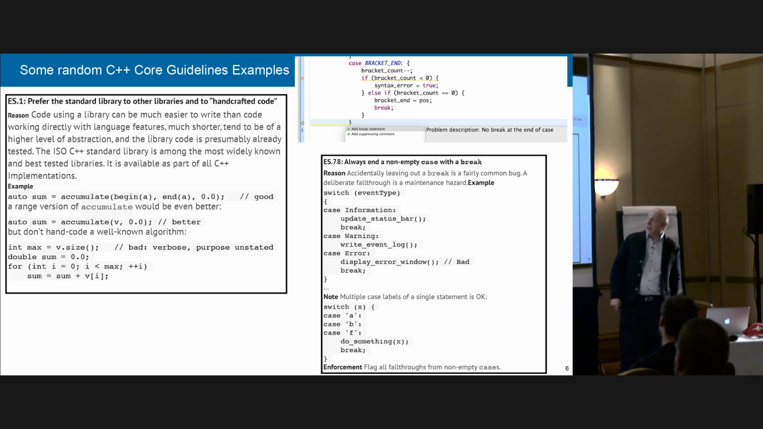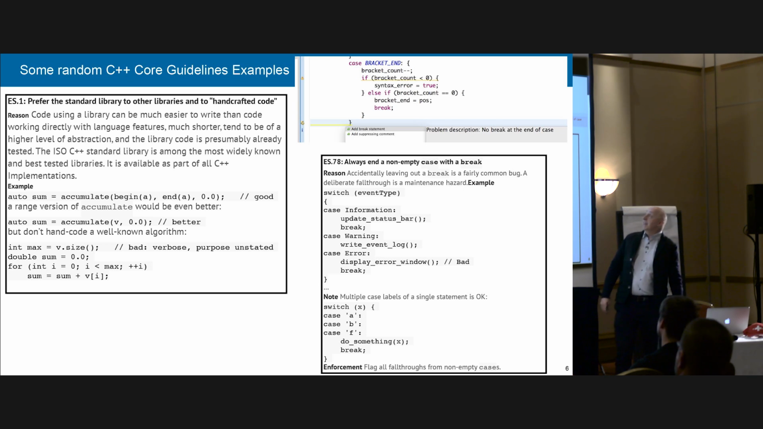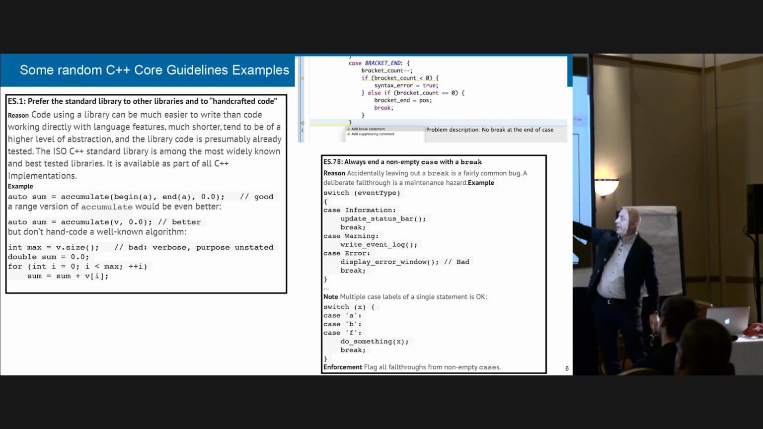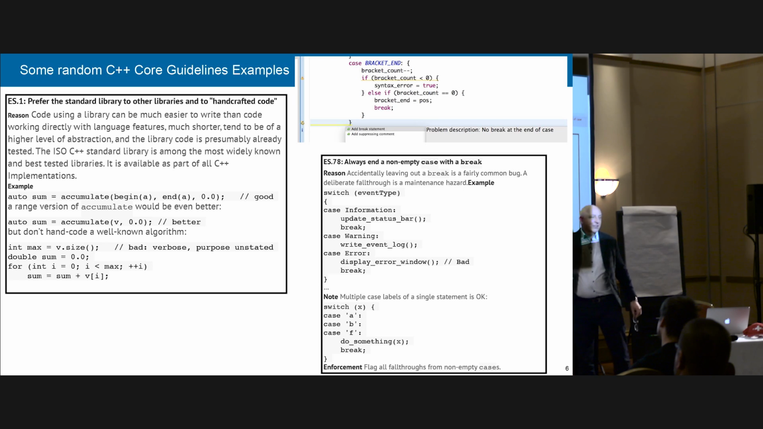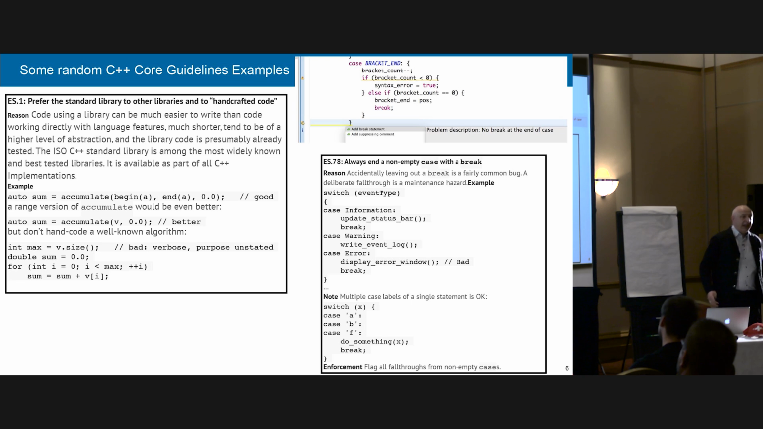And that's another thing I picked randomly: always end a non-empty case with a break. Or provide a fall through, which is explained in this comment or attribute, which is explained in these little dots where I just removed the text to fit it on the slide. And that's something that an IDE can easily check, because we can do some flow analysis and look for branches, and if every branch is actually ended with a break.